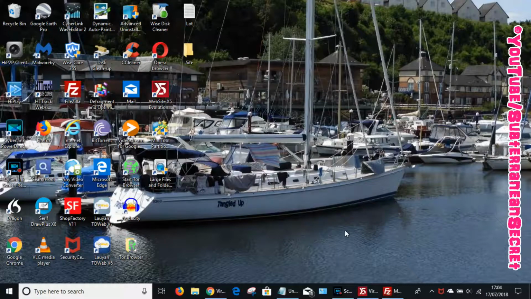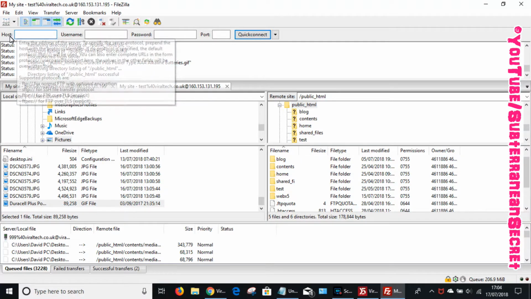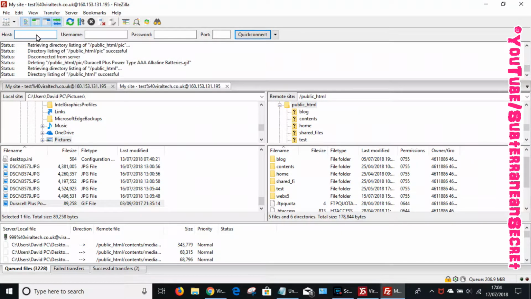So what we need, once you have FileZilla installed on your PC, if you haven't got this program, I'll put the link in the description. It's completely free to download and so on. So you just need to enter your host details on the top toolbar, your username and your password and so on. So I've just logged into mine.